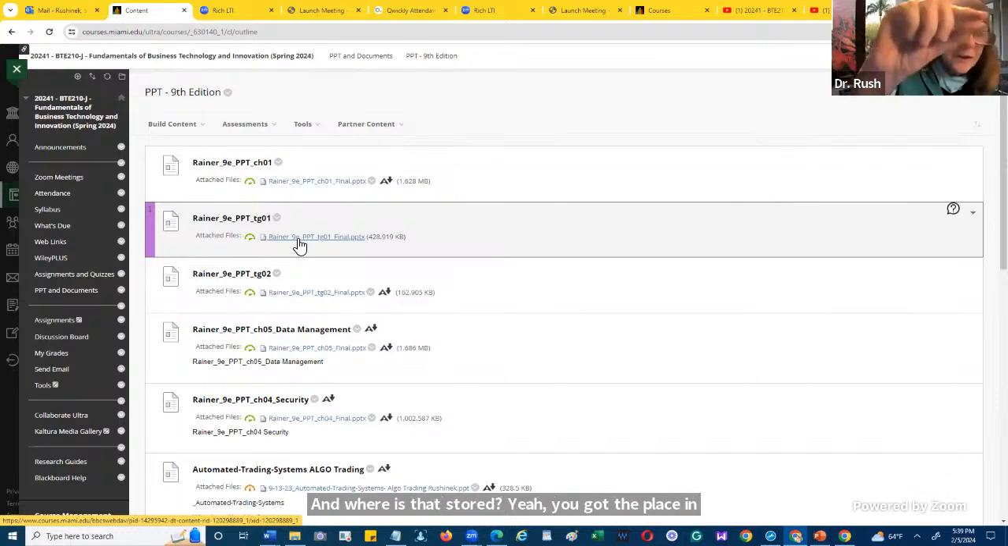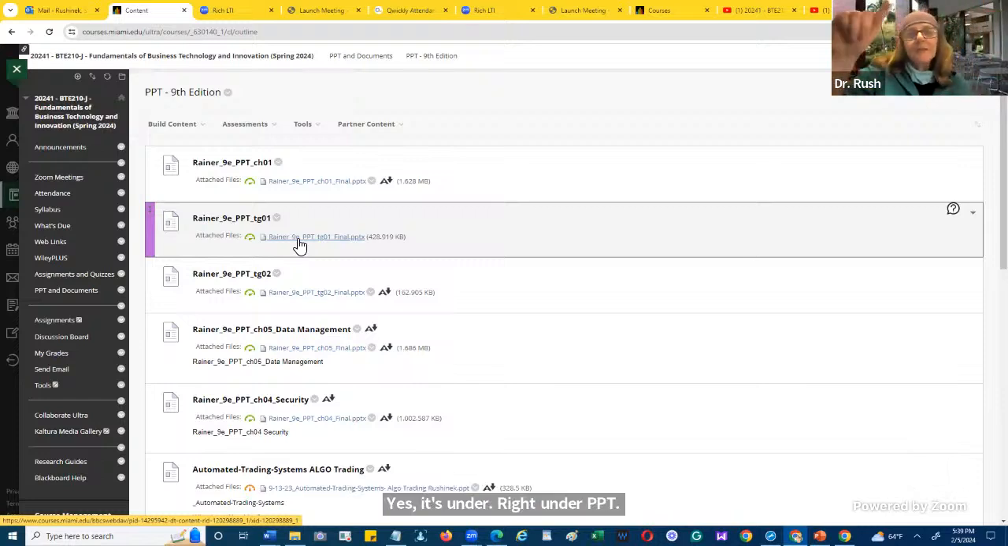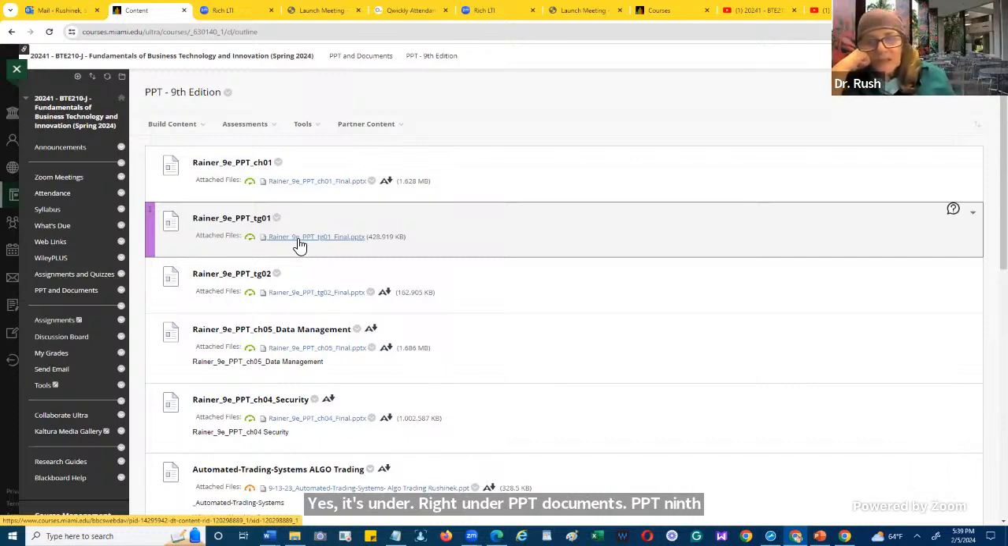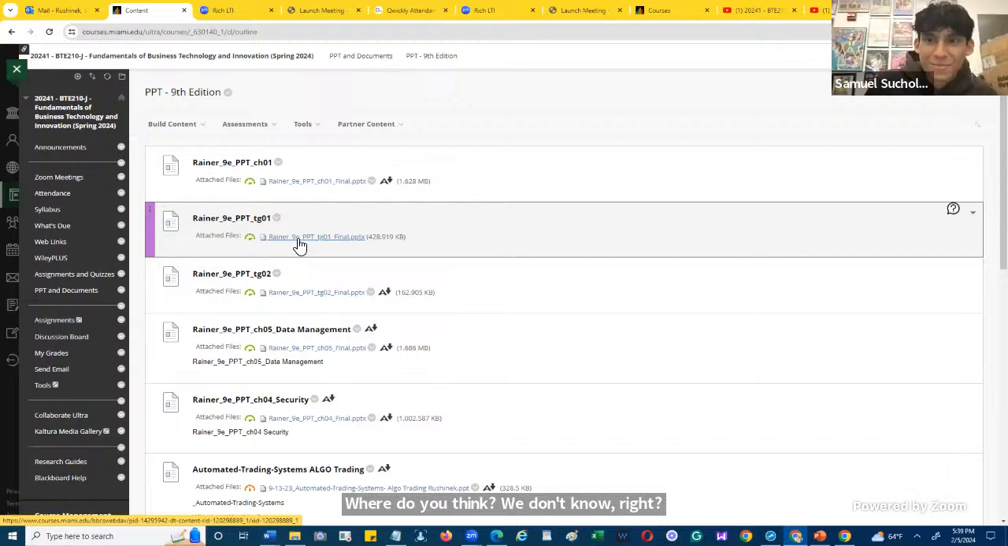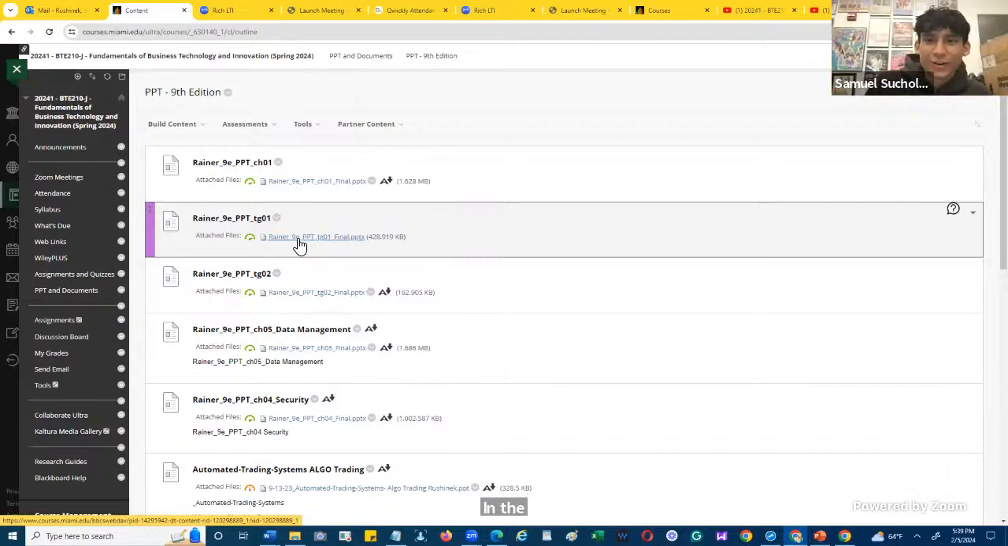Yes, it's under PPT documents, PPT 9th edition. And I'm not saying physically, where is it stored? Where do you think? We don't know, right? But physically, where do you think it's stored? In the cloud, maybe. And what does that mean? You're right, in the cloud, but what does that really mean? Some server, some random server of who?